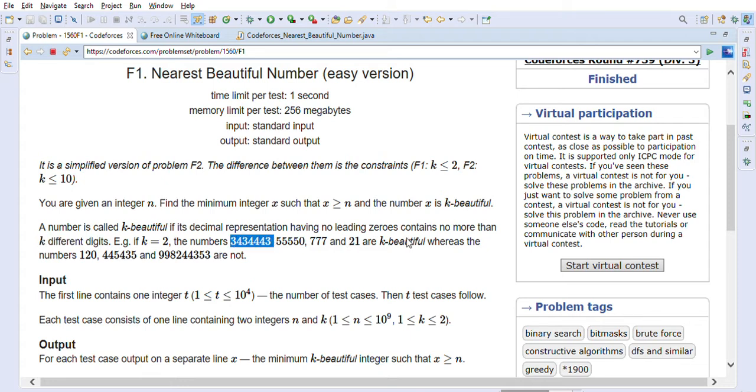These are k beautiful numbers. As you can see, only a maximum of two different digits are there, right? Only 3 and 4 here. Here only 5 and 0. Here only 7. So fewer than 2 is okay, but more than 2 is not okay. So you can use a maximum of two different digits here. As you can see, 5 and 0, here 7, here 2 and 1.